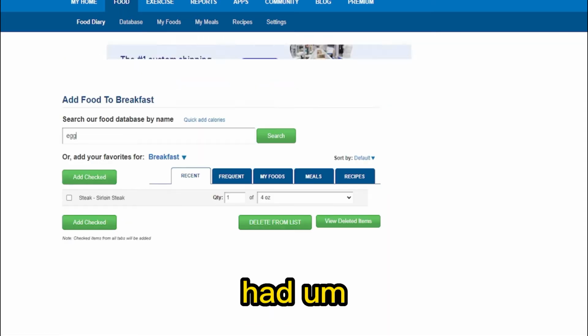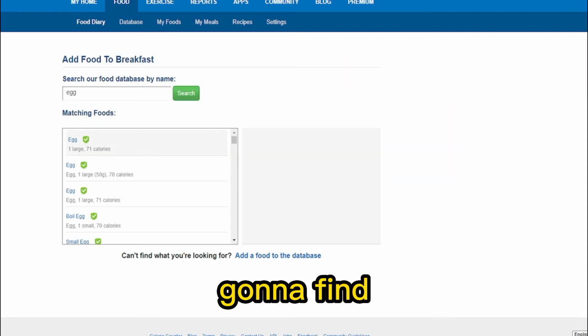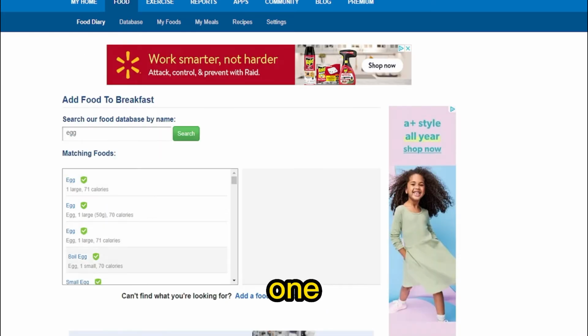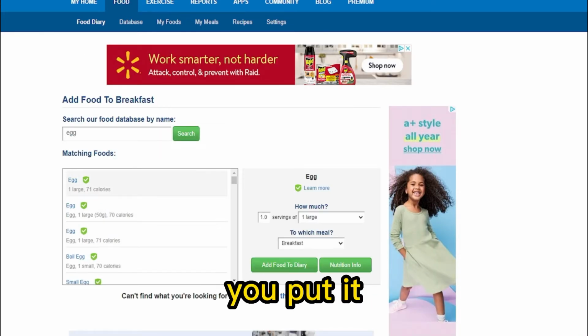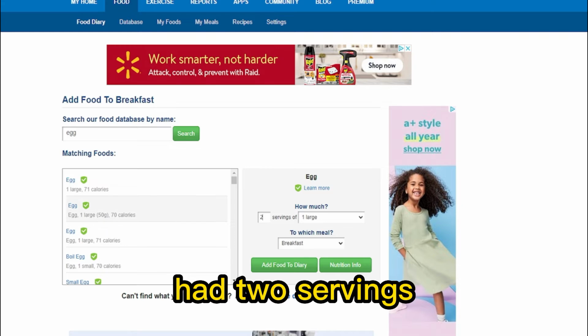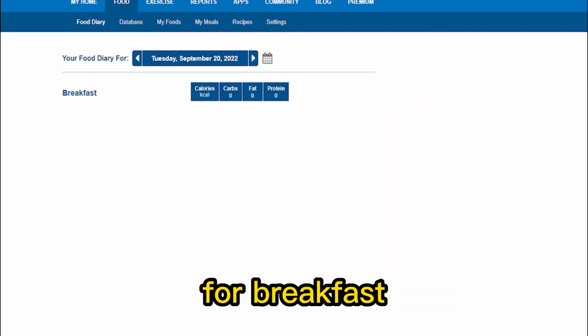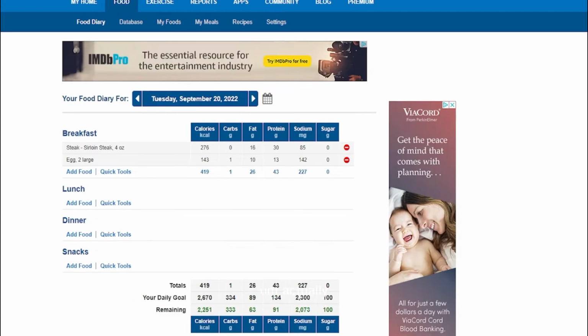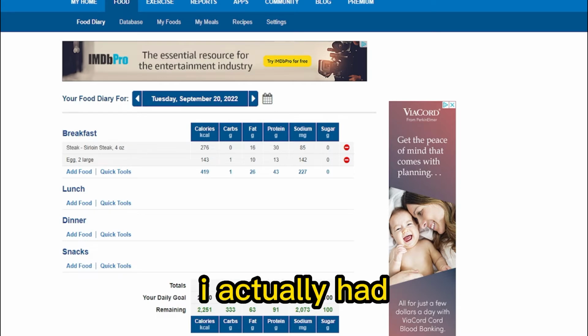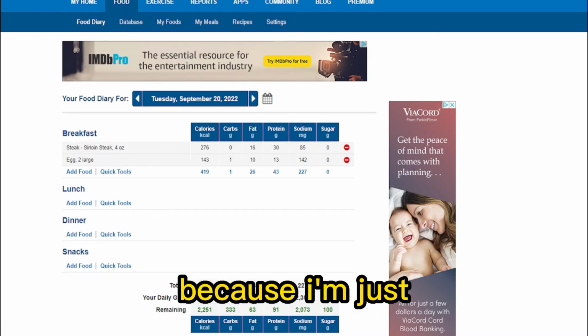Had eggs, so I'm gonna find one egg, which almost all one eggs are the same, no matter which way you put it. So I actually had 2 servings of eggs this morning for breakfast. I actually might have had 3. I actually had 3, but we're just gonna leave it here because I'm just showing you.